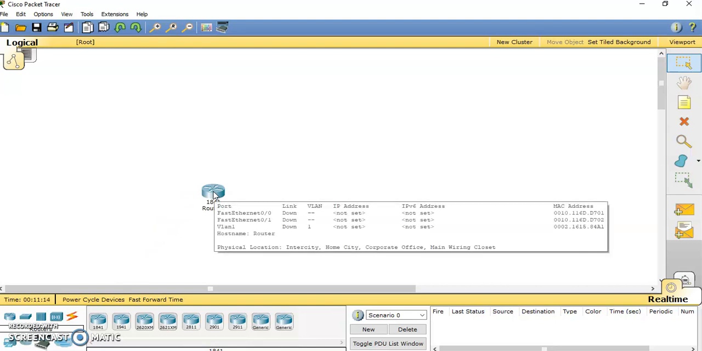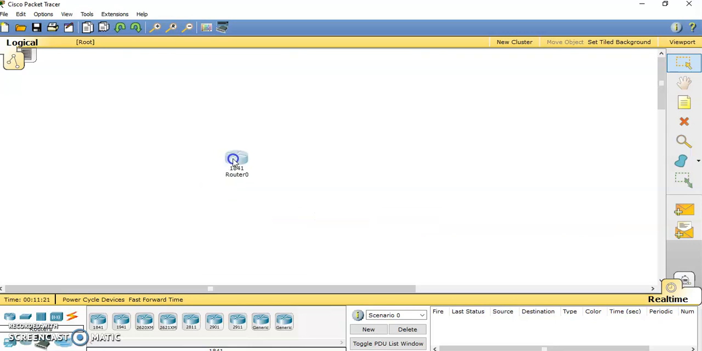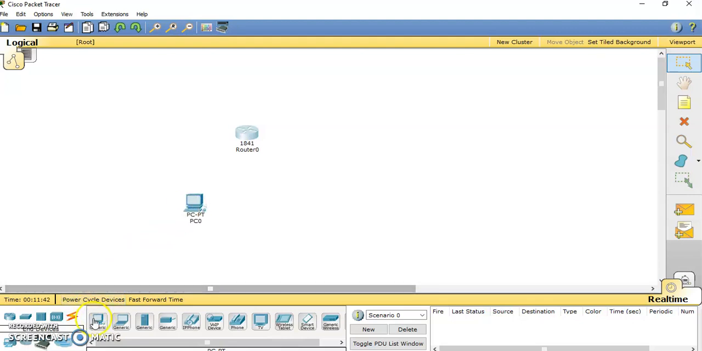and then let's put this at the top, and then we're going to have two end devices or clients. So we're going to choose here a generic one. So this is PC1 and PC2.